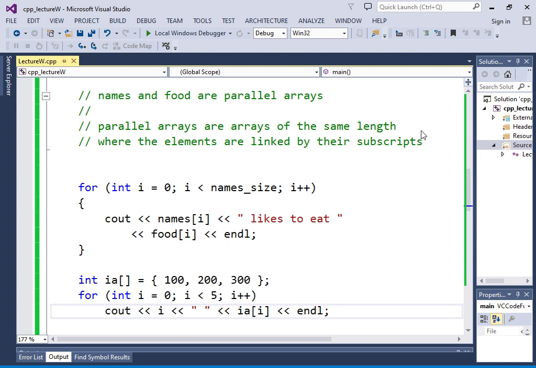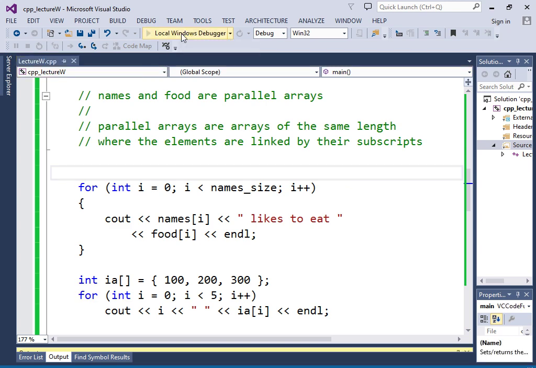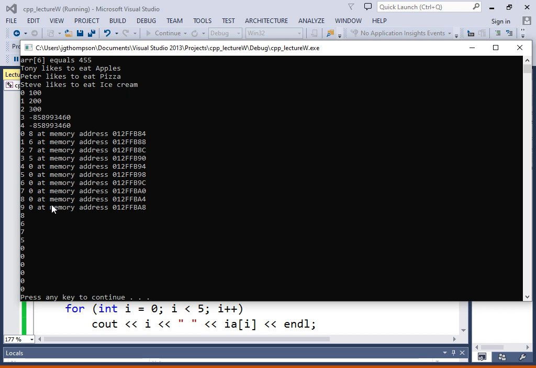Might crash, might not. But it's not going to have valid data. The first three are going to be valid. The next ones are certainly not going to be valid because they're not there. It's like I give you the street address of a house that doesn't exist on my street. You're going to go there and you're just not going to like what you find because there's not going to be a house there. All right. And so look, 100, 200, 300, and then there's garbage value.